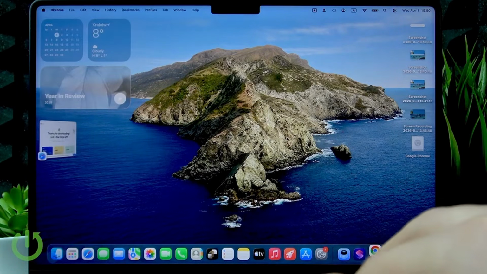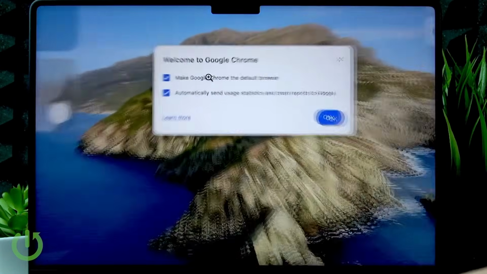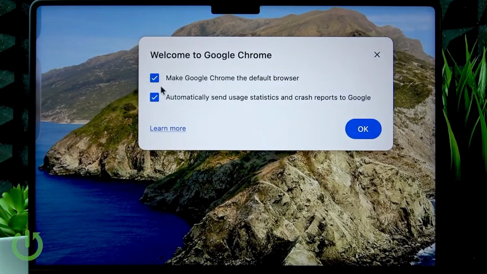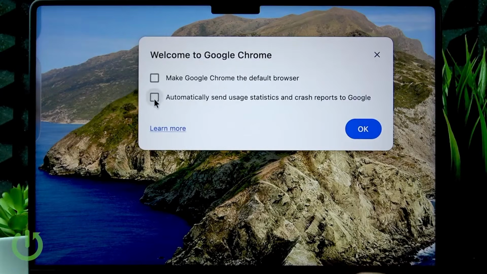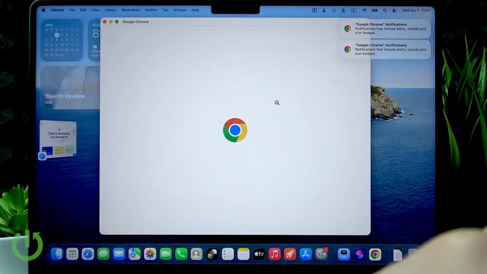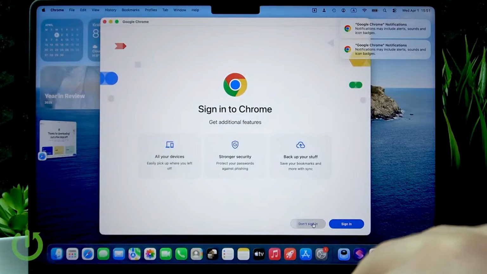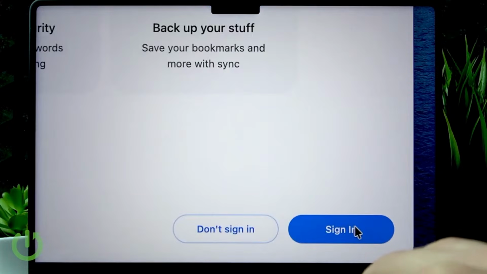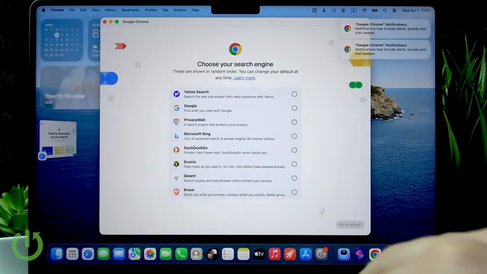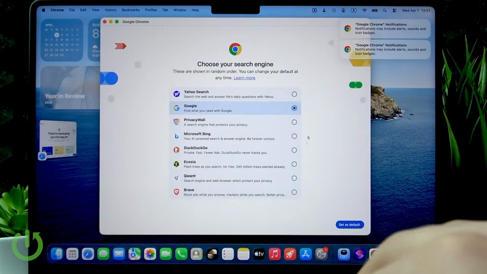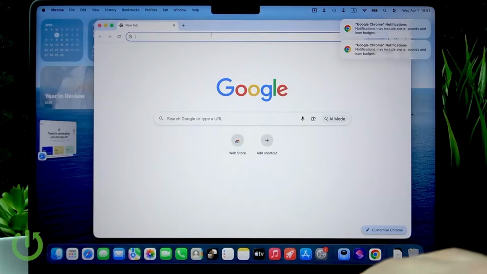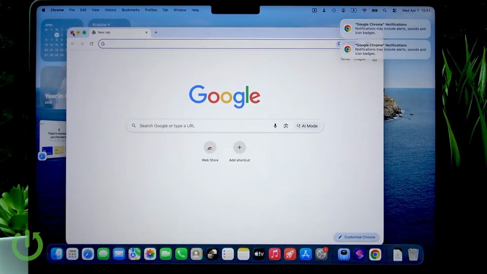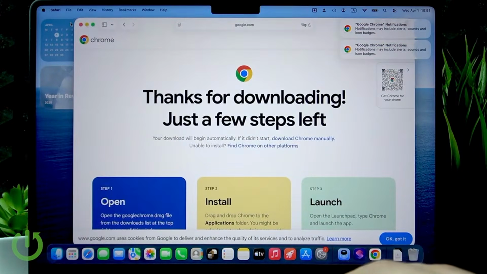Click open. Now, if you want to make Chrome your default browser, make sure to hit this checkbox. If you don't, make sure to uncheck it. And then if you don't want to send usage statistics to Google, also uncheck this one. Click OK. And then you can sign in to your Google account if you want to by clicking sign in, or not sign in by clicking on sign in. Then select your default search engine, click set as default, and now you are ready to use Google Chrome web browser.